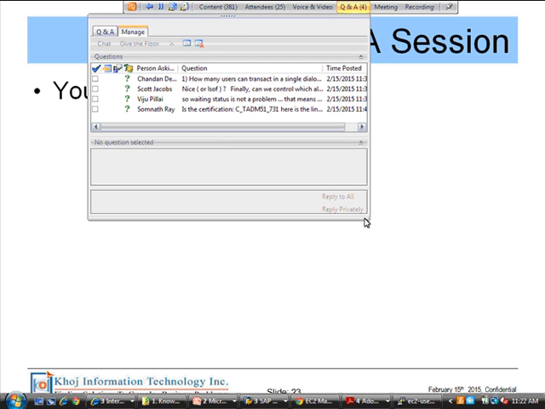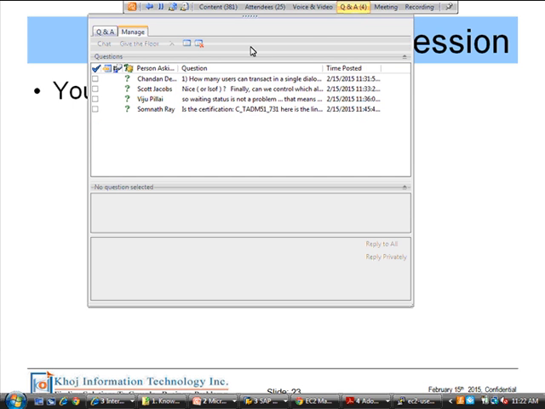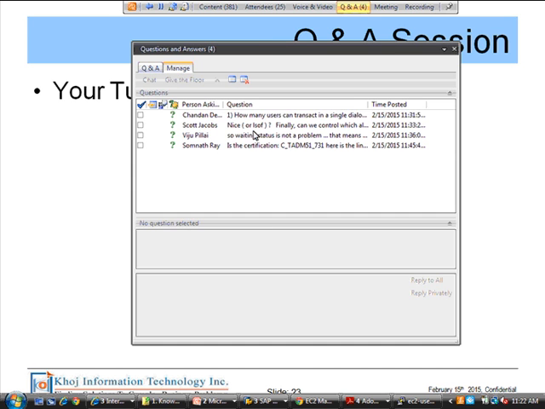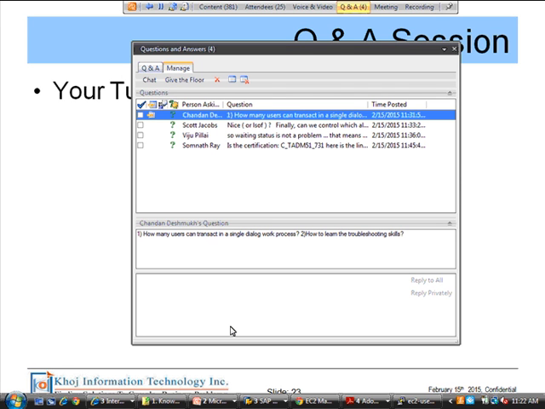We'll start with these 4. If there are more, you can keep putting them here. How many users can transact in a single dialog work process? How to learn the troubleshooting skills?